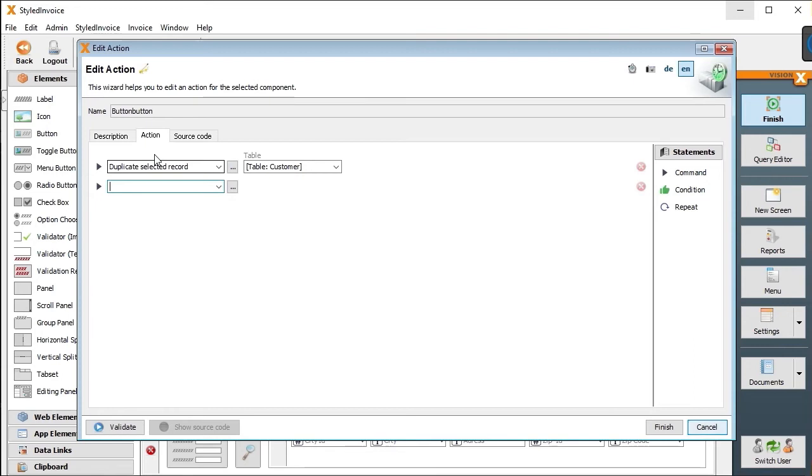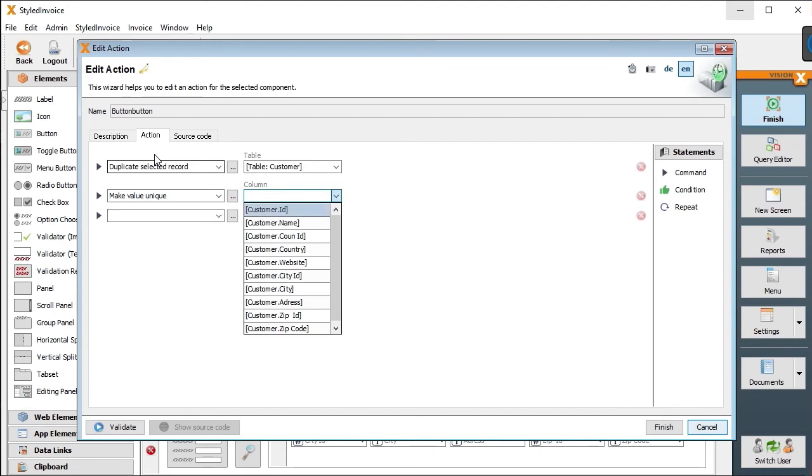instead of copying everything with the same information. For example, you may want to have a unique value for each new customer. To do that, we select the Make Value Unique action from the drop-down and choose the column.